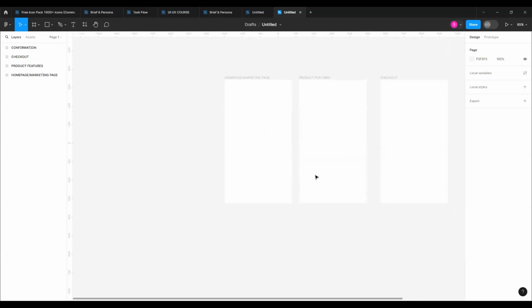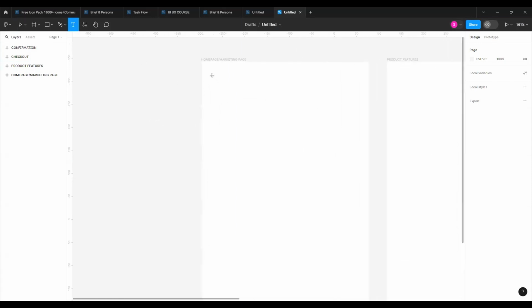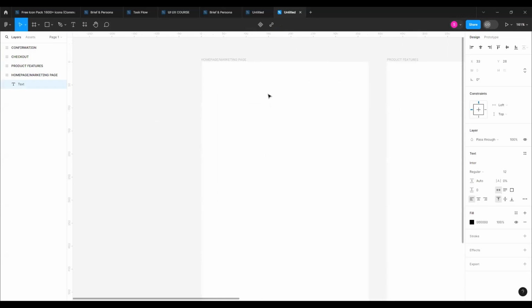So let's start with the font. This is the T tool. This is basically the font tool, and if we click anywhere, we can write our product name.